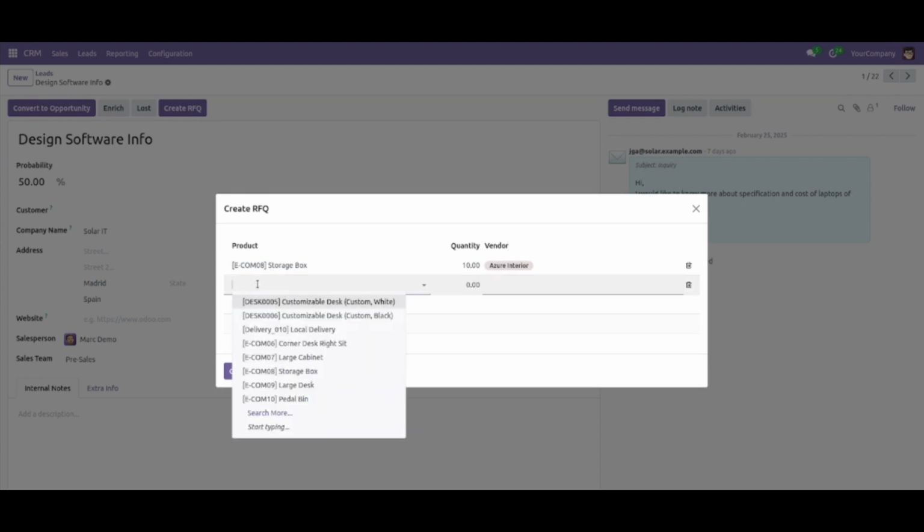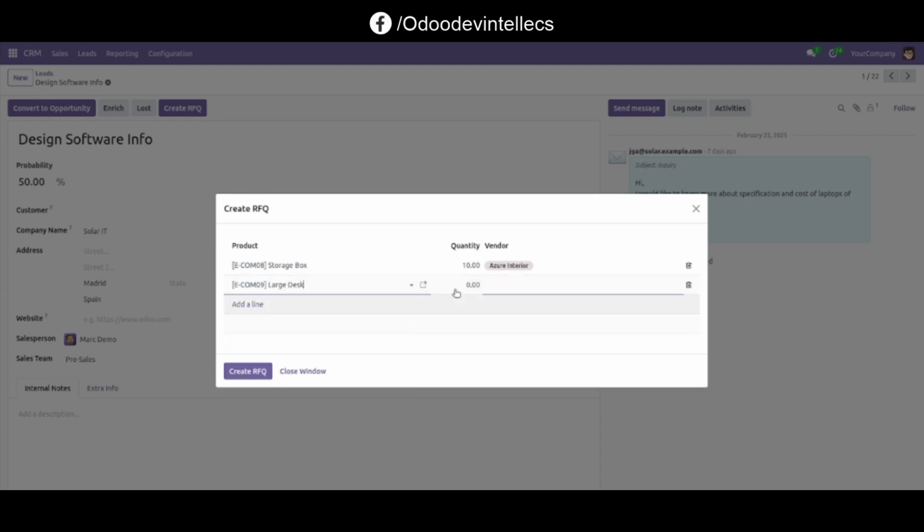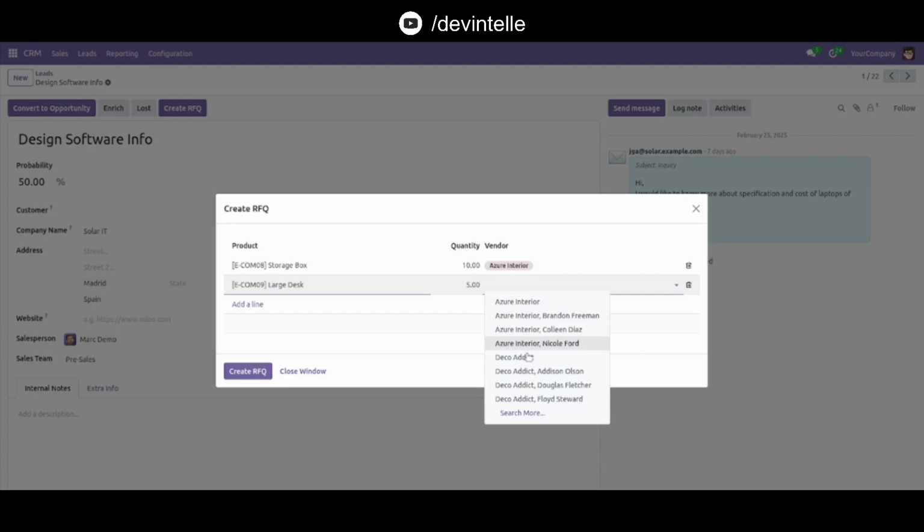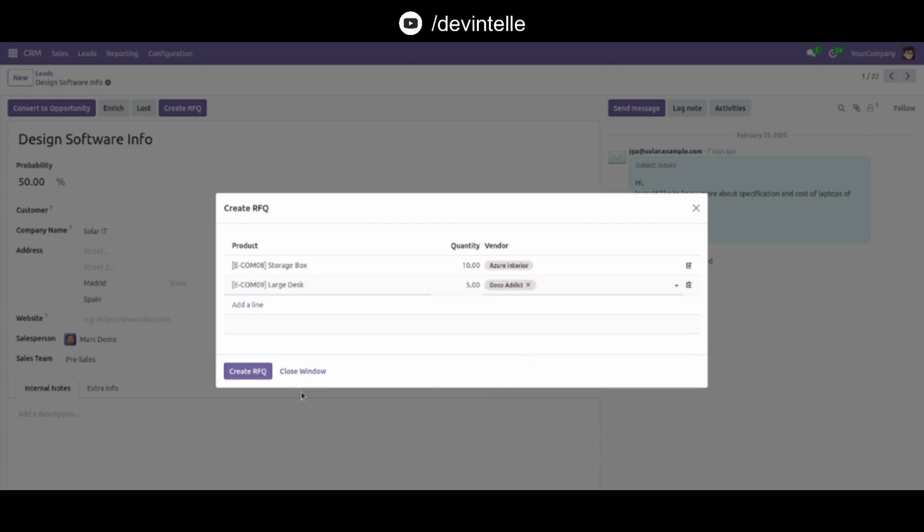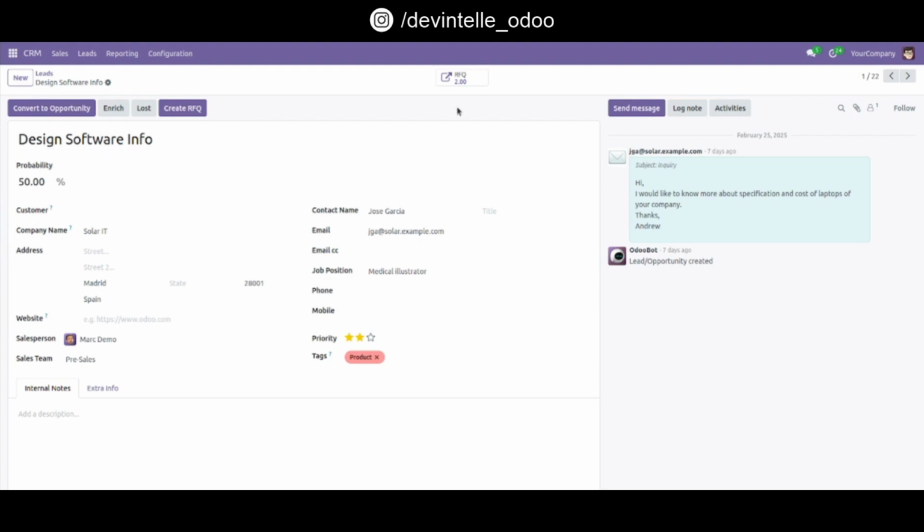And another is a large desk, set quantity, and the vendor is Tech Addict. Now click on this Create RFQ button. So you can easily see here I did add a total of 2 products, so the created RFQ total is displayed here too.